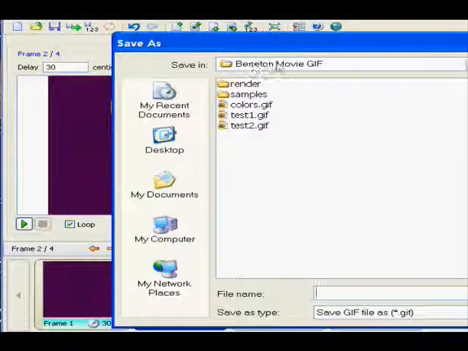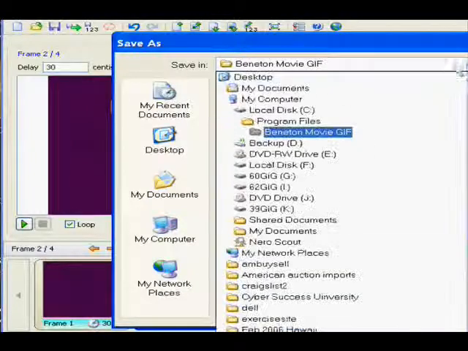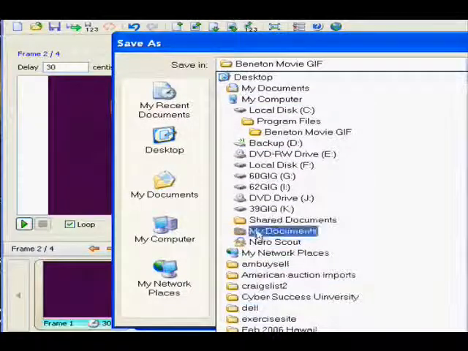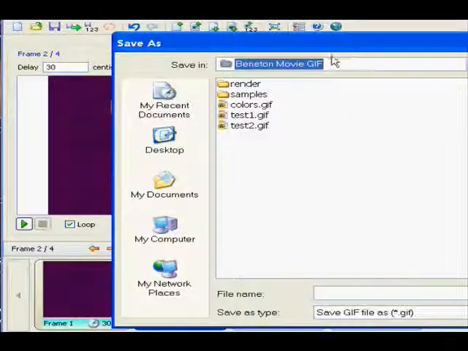Okay, it saves it as a Beneton Movie GIF. It saves it as a GIF in the Beneton Movie file folder. That's where it's automatically set up to save. You can change it here, so you choose where you want it. Just automatically, it'll save it in the Beneton Movie GIF folder if you don't specify.